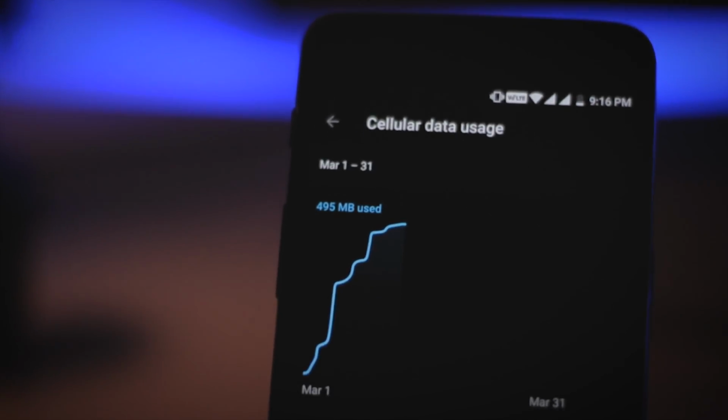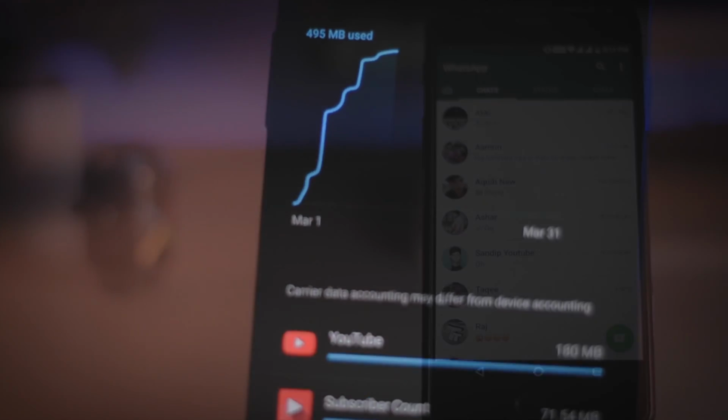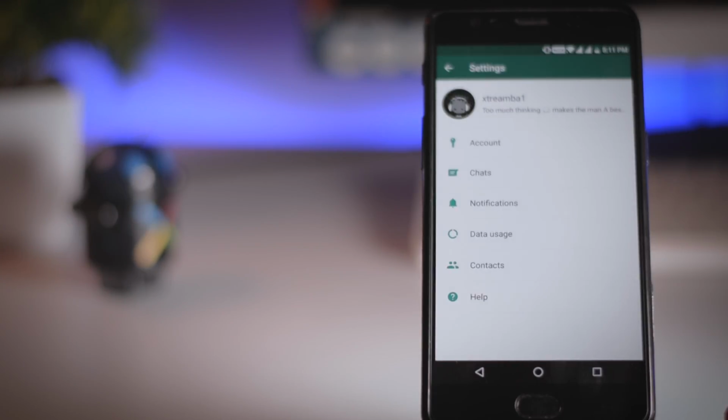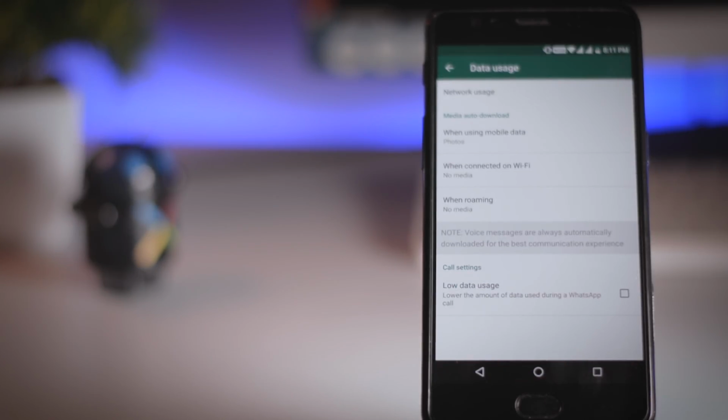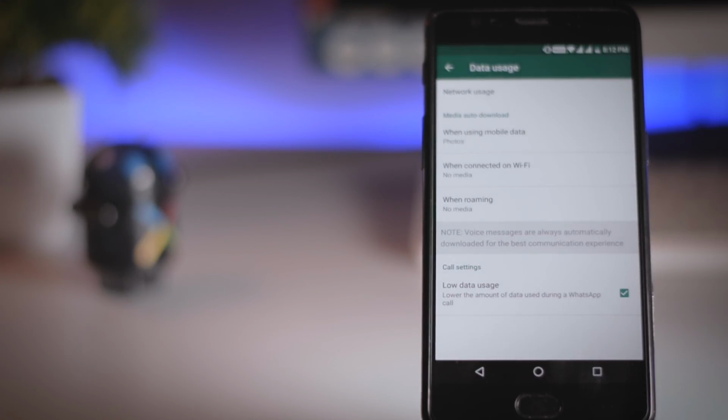But don't worry, you can solve this very easily by just using less data on your WhatsApp calls. In settings, you will find an option called data usage. Click on that and here you will have to check this option which says low data usage. By doing this, you will definitely save some cellular data which you may use for other purposes.